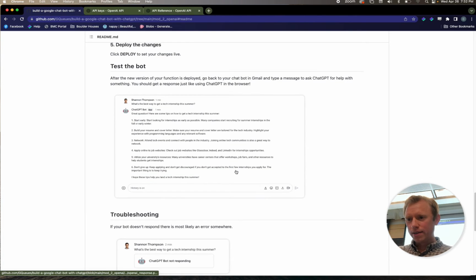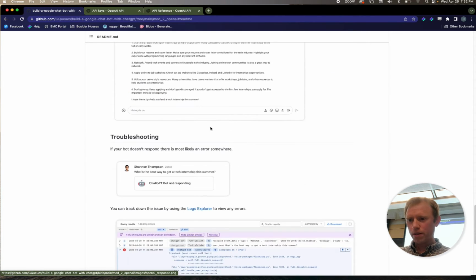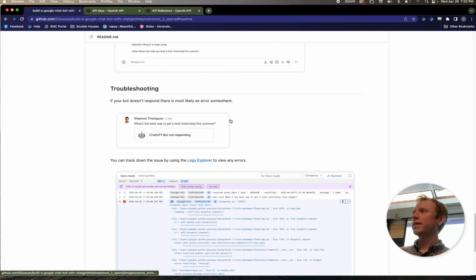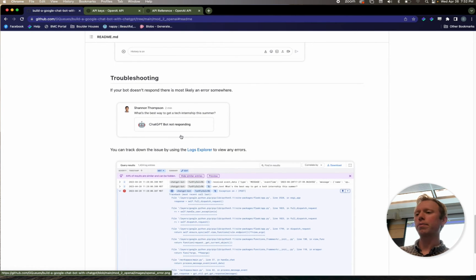Okay. So here's an example, troubleshooting. If it didn't work, you might get something that says ChatGPT bot not responding. That means there's something going wrong. Maybe a bug in your code, maybe the ChatGPT service is down. It could be a number of things.